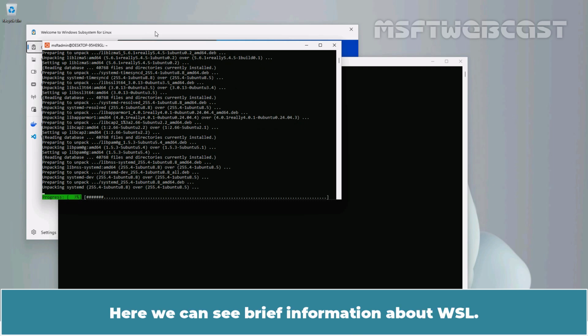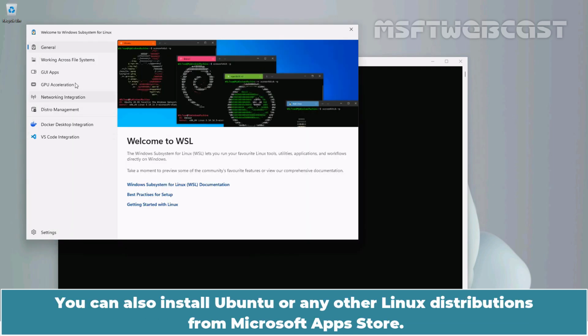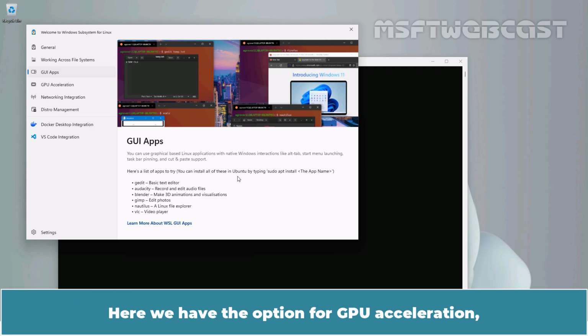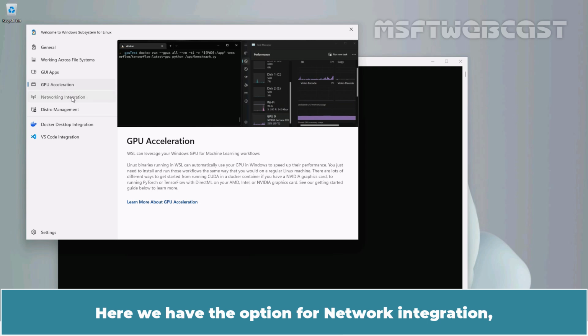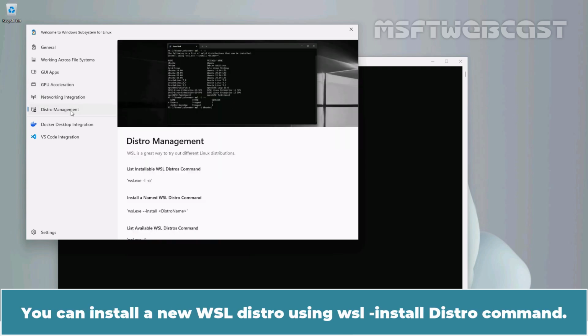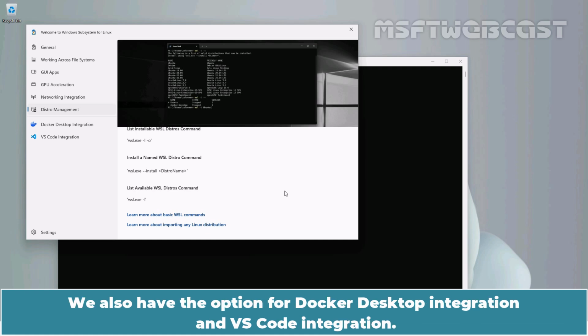In the background, we can also see a pop-up about Welcome to Windows Subsystem for Linux. Let's go there. Here we can see brief information about WSL. You can also install Ubuntu or any other Linux distributions from the Microsoft Store. Here we have the options for GPU acceleration. Here we have the option for network integrations. The distro management option is here. You can install a new WSL distro using the wsl --install distro command. We also have the option for Docker Desktop integration and VS Code integration.